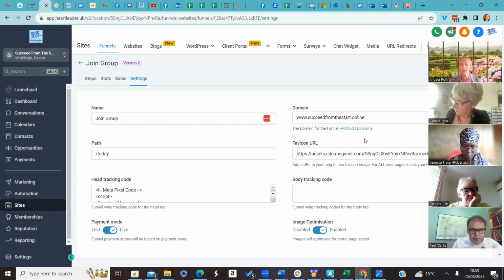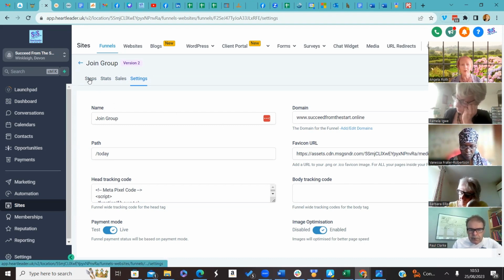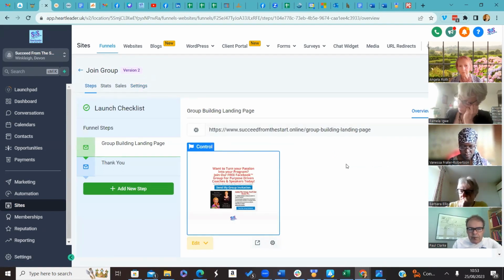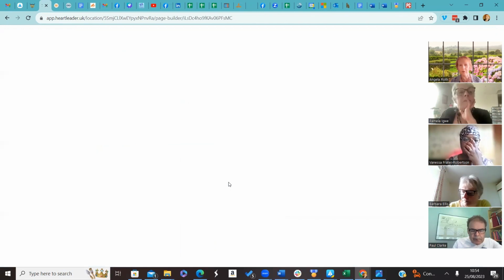But you can edit your landing page without adding your domain. So you can be working on this whether or not you've added a domain yet, but to be able to publish it, you do need to add a domain to it. And then if you go back to the steps and click on this first step, it'll open it up for you.